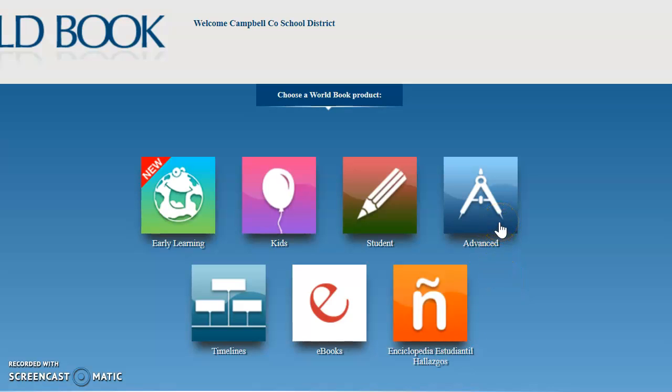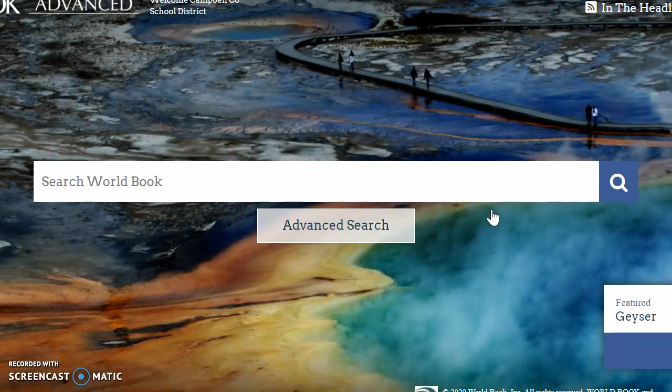Also, I would suggest, since you're in high school and you're doing research, to use the Advanced tab instead of Student, or definitely not Kids and Early Learning. Student may have some things in it, but most of you are going to find Advanced the most appropriate. So I'm going to click on Advanced.